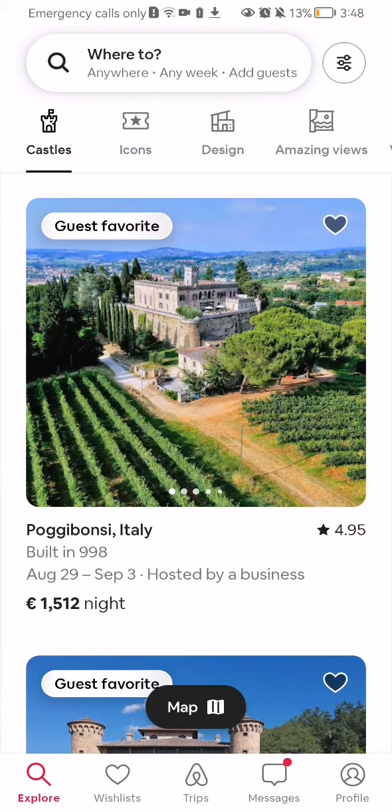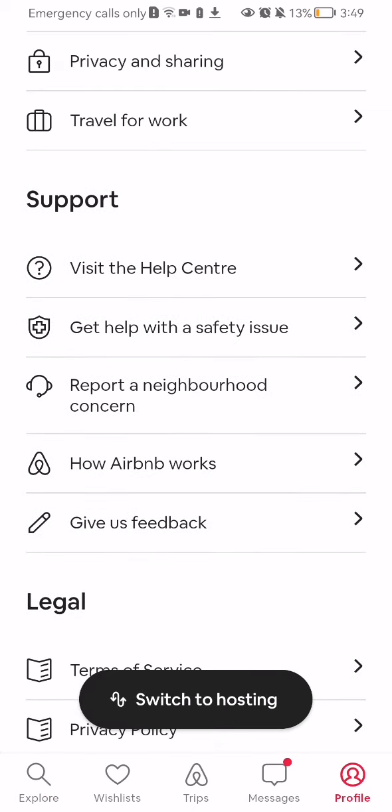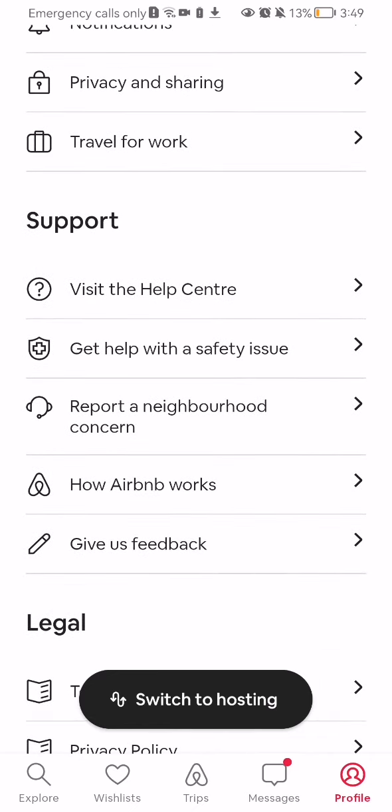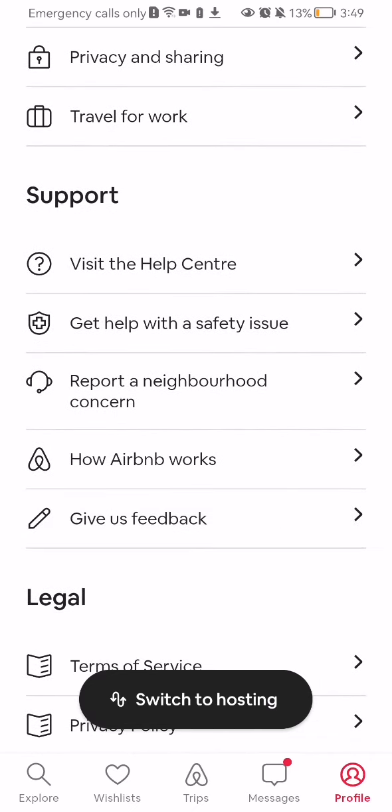Once you have done that and you are in the home page, you should look down below, and at the bottom of your screen you will see the profile option. Press on it. After doing so, you should scroll down, which I already did, and under the support category you will see the second option, which is get help with a safety issue.